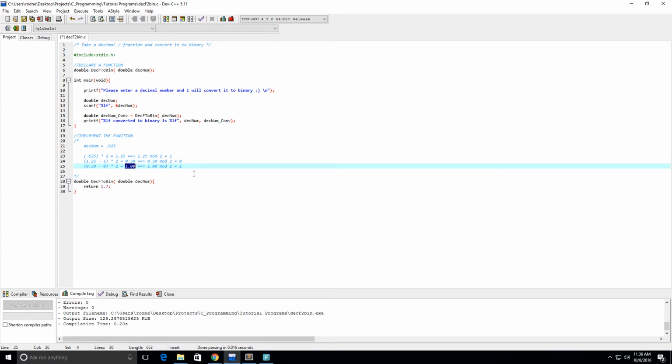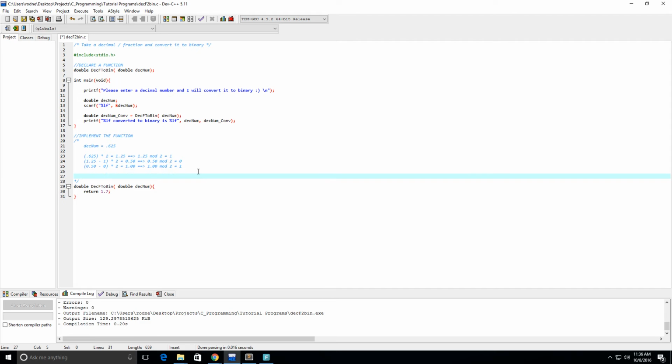And so this tells us that 0.625 converted to binary is, we have 1, 0, 1. So it's 0.101.